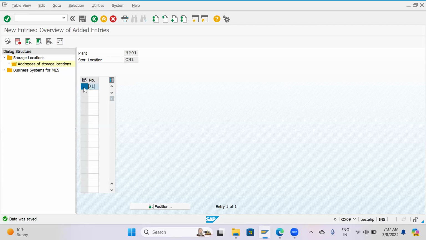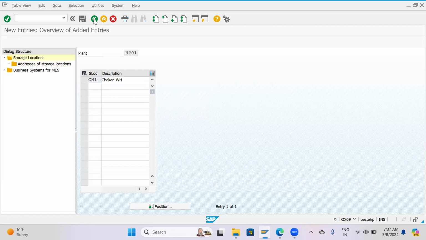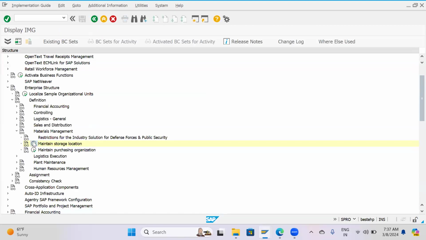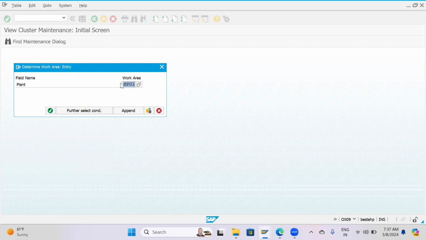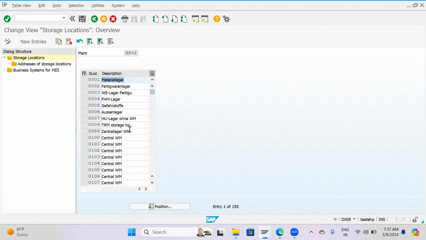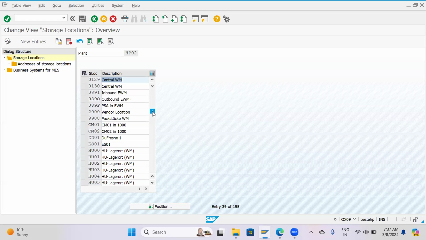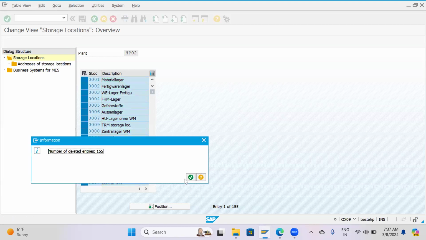So simply what you need to do, I'll show one more time. We have one more plant. Maintain storage location. Plant, work area is plant. Select for which plant you want to maintain the storage location. I'll select HP02. When we copied all the tables, because of that you will get this number of entries. This storage location will create confusion, so always create the number of locations you want. So select it all and simply delete it.